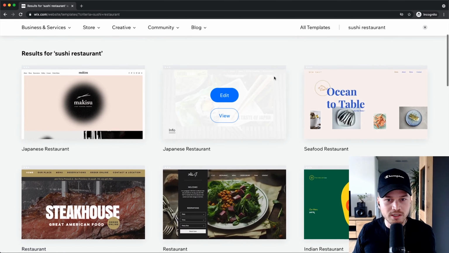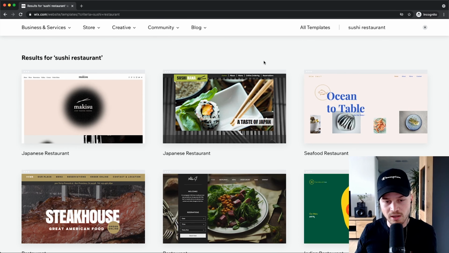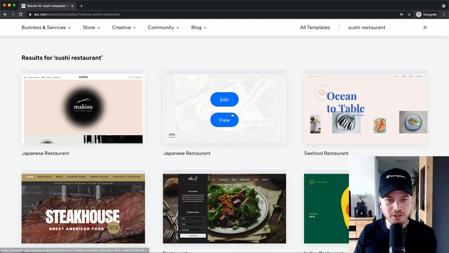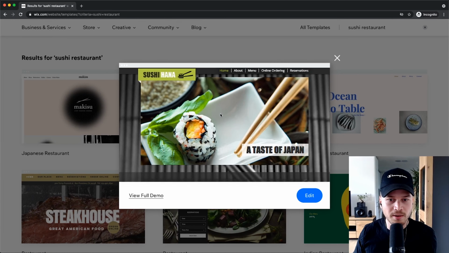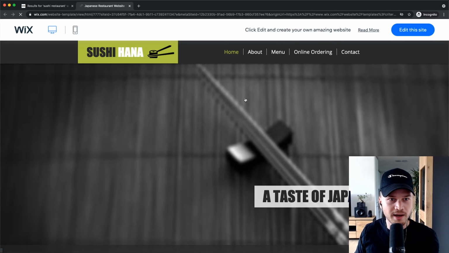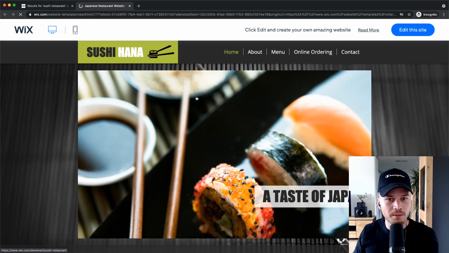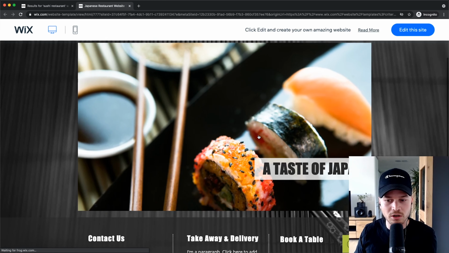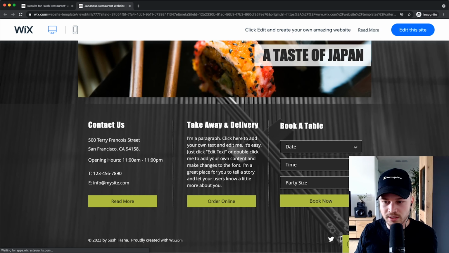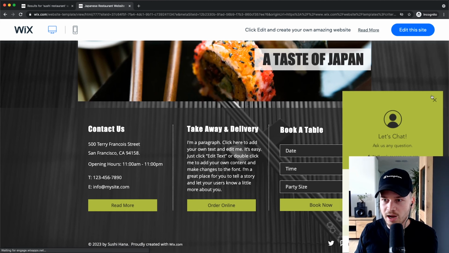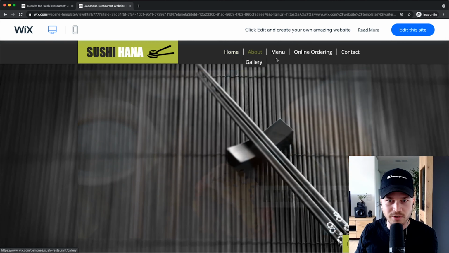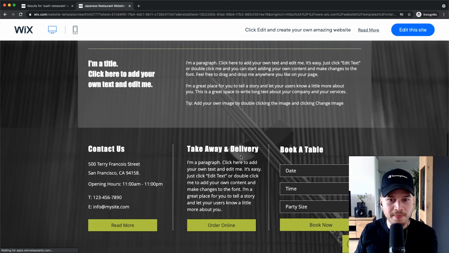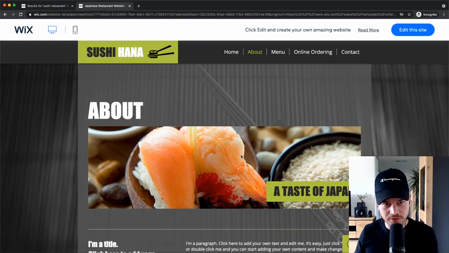So once you find a template that you like, you can always check it out further by just going to view right here. And then you see a preview of this specific website. You can also go to view full demo right here. And then in a new tab, it will open up a preview of this website. You can also scroll down, use all the features. You can click on different tabs right here. Let's click on the About tab and see the structure of this website.